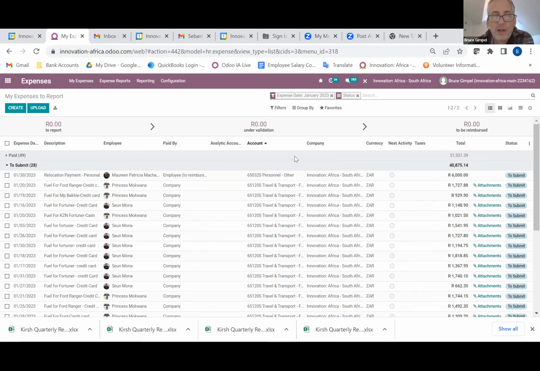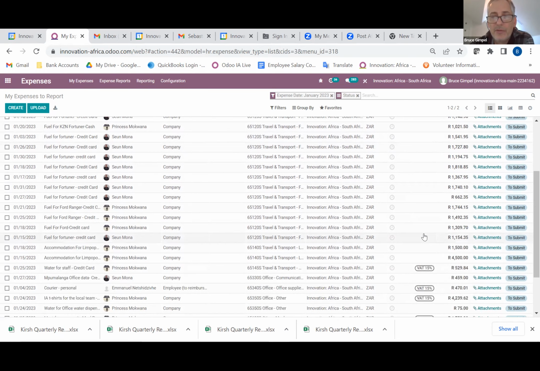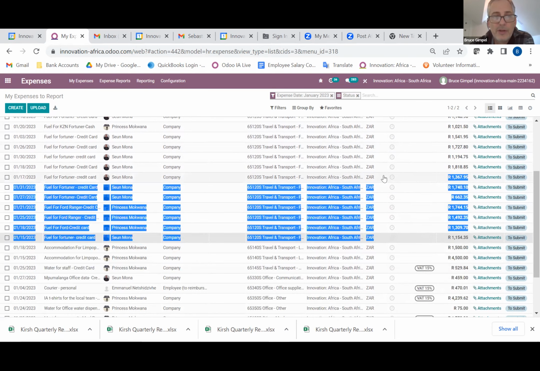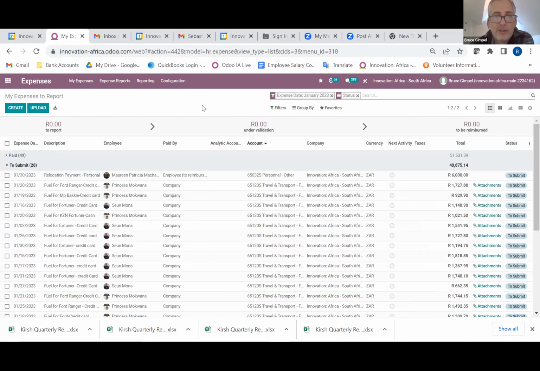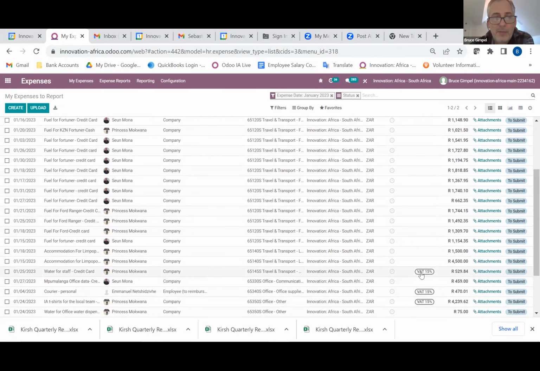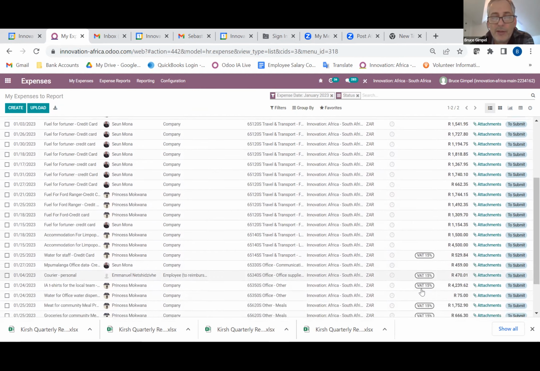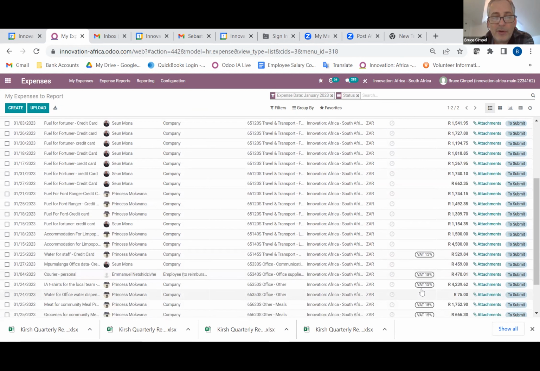So when I look at them, you'll see this is a space where the taxes would appear if there is VAT taken into account. Now, the important thing is that when there is VAT, the VAT is properly showing up here so that we're able to claim it back, and we're able to have it appear on our reports.